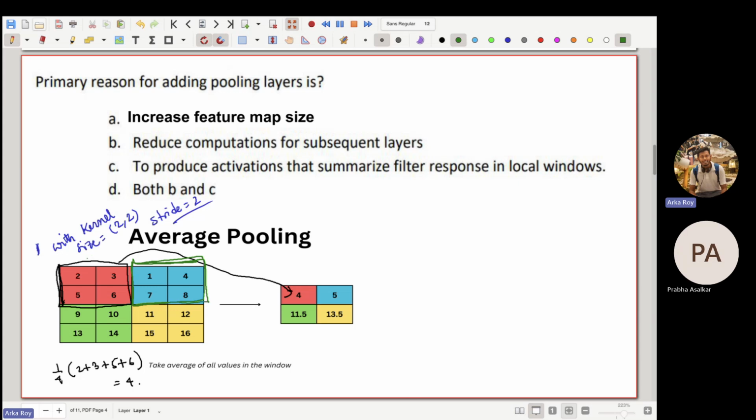It is due to the stride of 2. That means it will first be shifted from this block, then it will be shifted from this block. So again, you calculate the average and you put it over here. Then it will be shifted vertically as well by 2 units. So therefore, it will come over here.